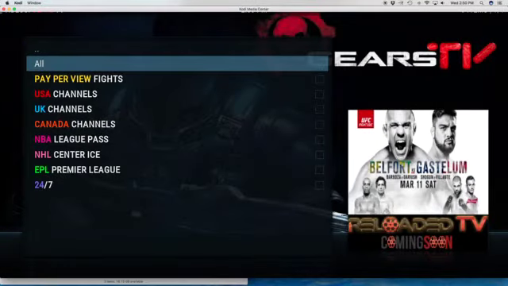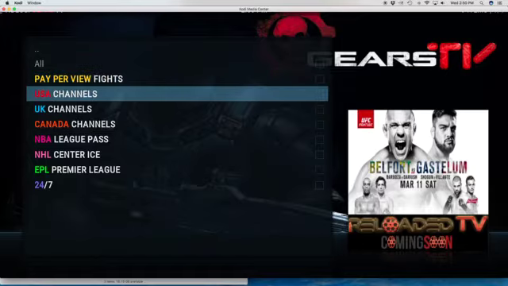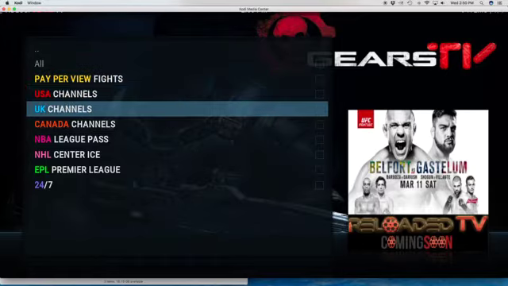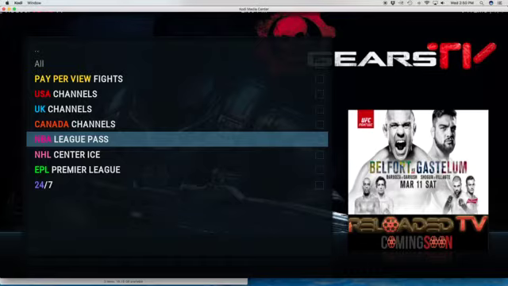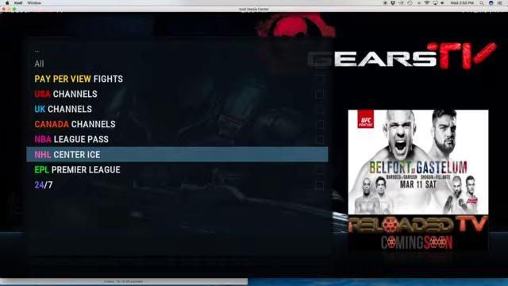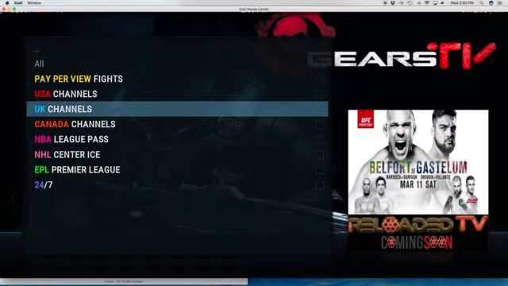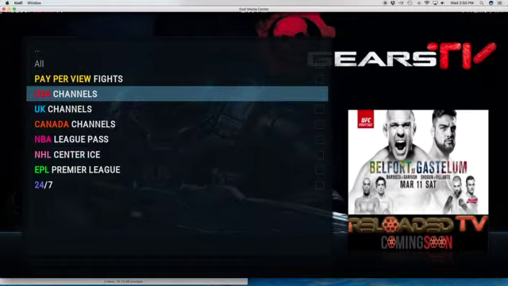So this is the main menu. You see you get all the pay-per-view fights. You get all of the USA channels. You get UK channels. You get Canadian channels. Right now, their NBA is going on, so you get the NBA League Pass. You get the NHL games. Major League Baseball is going to start up in a couple of weeks, so they'll go ahead and add that here. This is a paid subscription, so this is going to cost you $15 a month. I think it is very, very well worth it.